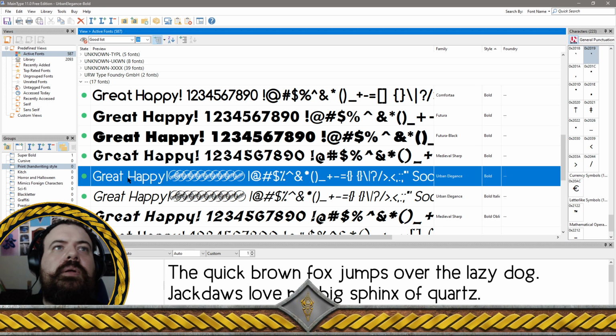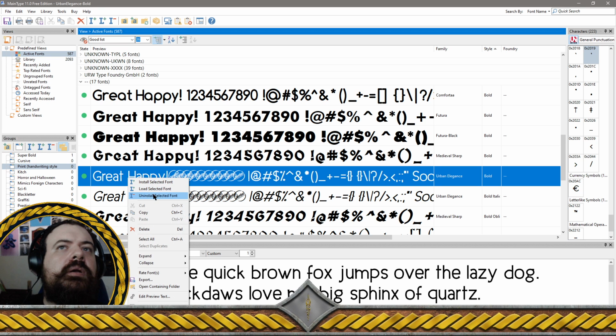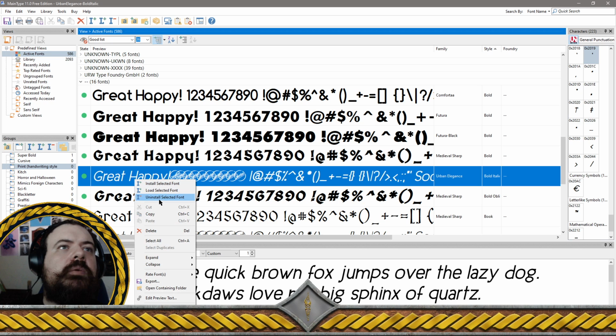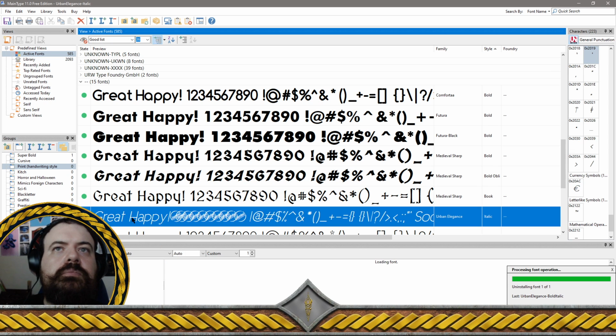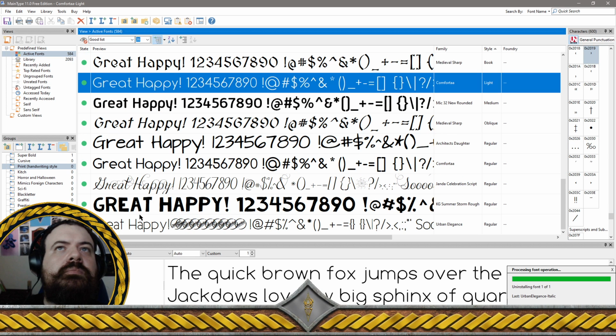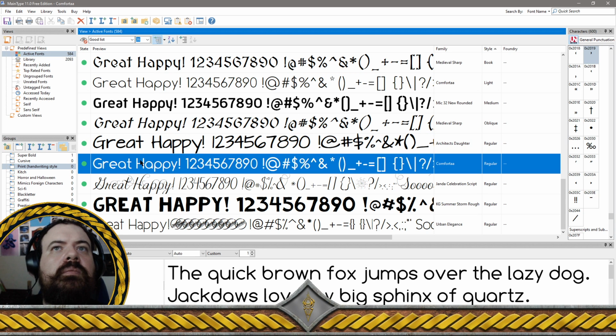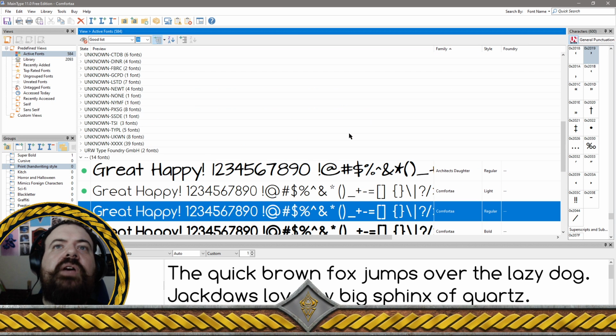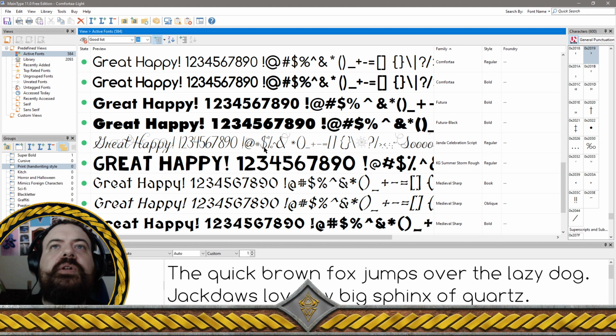So, one, I think I will be getting rid of this one. Now, do I have repeats here? Yes, I should sort by family, just so I don't accidentally remove fonts that I don't want to remove. Yes. Okay.